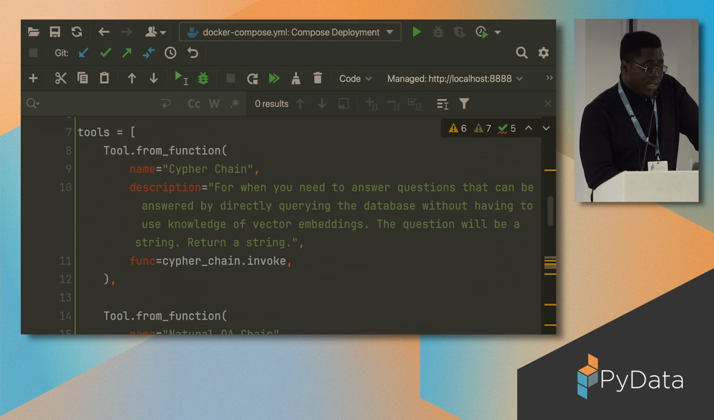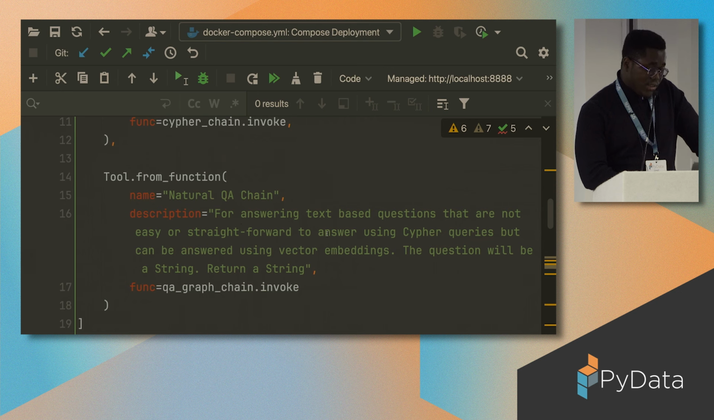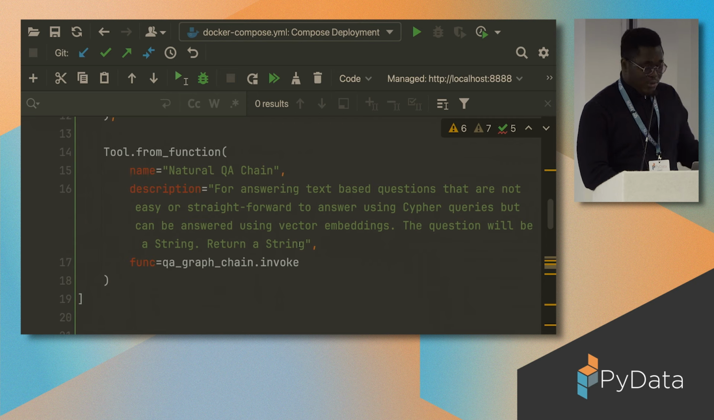So what the agent is doing is, based off of these descriptions that I've given it, the LLM is going to decide, do I need to use a Cypher chain or do I need to use the vector embeddings? And at some point, it might decide to use the two. For example, if it goes to the Cypher chain, does not find any results, it can decide to go to the retrieval chain as well. Then for the natural QA chain, it says for answering text-based questions that are not easy or straightforward to answer using Cypher queries, but can be answered using vector embeddings. The question will be a string, also return a string.